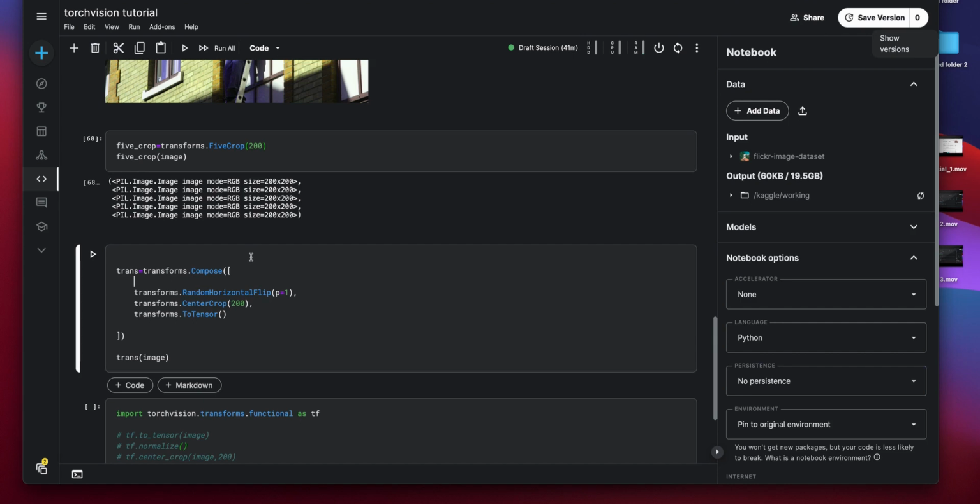Another important thing is how we facilitate multiple transformations in a single transformation line. This can be done using transforms.Compose, and once we do this, we just have to pass in a list, and that list has to contain all of the transformations that we are going to apply to the image.